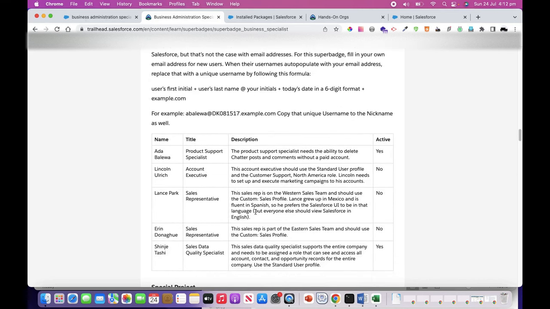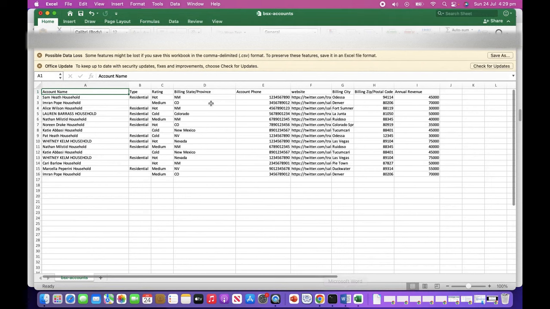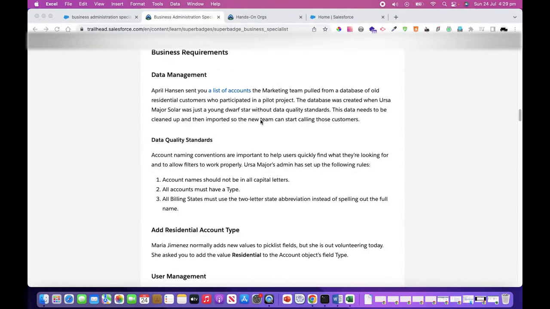And after that, the first step is that we already downloaded the list of accounts required to import for the activity, and we need to clean up the data. So that's what is mentioned as the first step in this activity. They have given some rules which we need to change in the CSV file. The account name should not be in all capital letters, which means the first letter should be in capital.